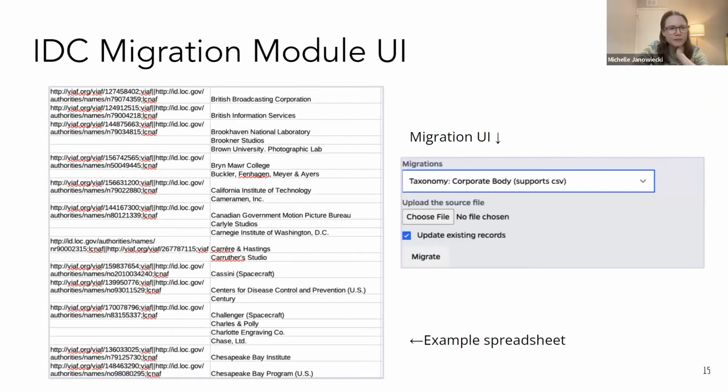Yeah, so here I was just going to give a little bit more in-depth presentation, a little spiel about our custom migration module, which I think our dream is to eventually contribute to the Islandora community, but I'm not sure what the concrete plans to do that are, but I do hope it happens eventually. So this is a snippet of an example spreadsheet for our corporate bodies.